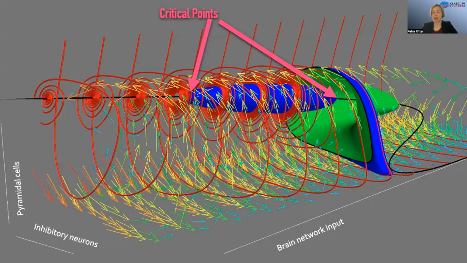The state-space diagram shows how the activity of neuronal populations depends on the context. One axis displays the activity or potential of pyramidal cells. The second axis displays the potential of inhibitory interneurons. The third axis shows the activity of the global brain network connected to the specific node. Depending on the global activity, the repertoire of pyramidal cells and interneurons changes.